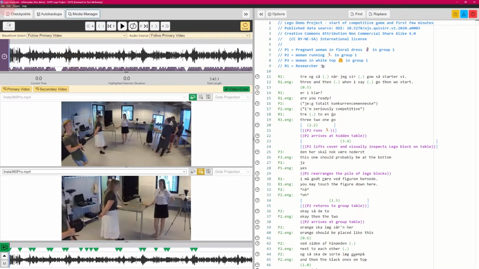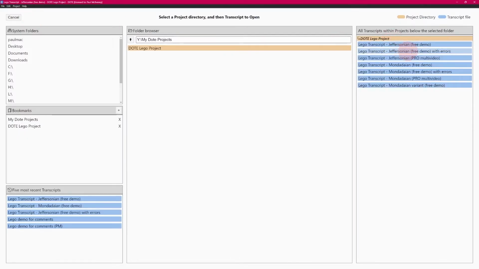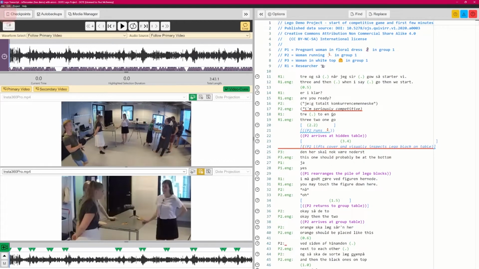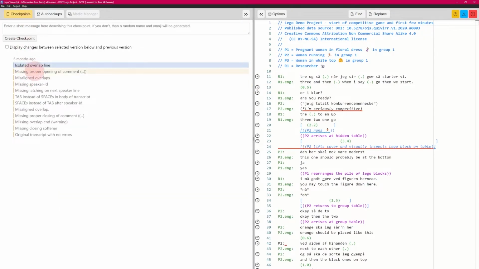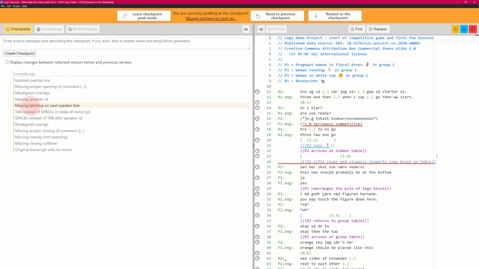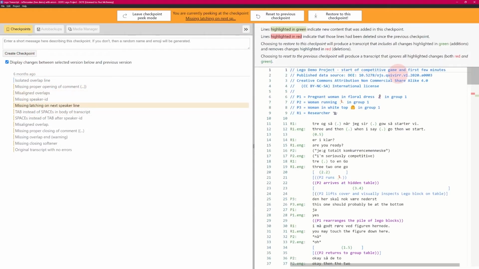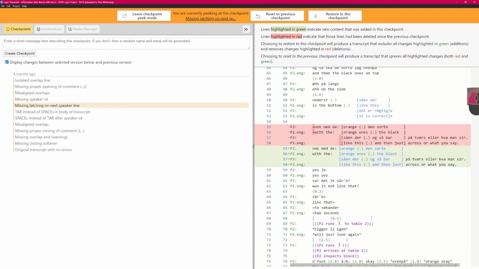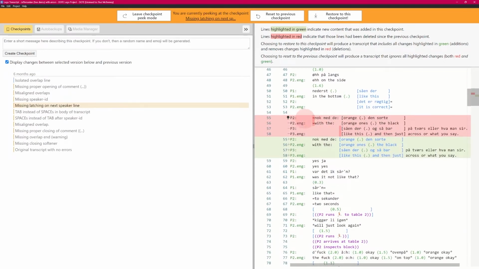There's also checkpoint mode. If I'm just going to go to the free demo with errors, this is the free demo with errors, and if I look at checkpoints, we have a bunch of checkpoints. And now if I take a look at this one, missing latching on next speaker line, I can display changes. And this is what we call a diff, and here you see it says, okay, this is what was worked on in red, this is what was deleted in a darker red, and then in this yellowy green color, this is what was added.